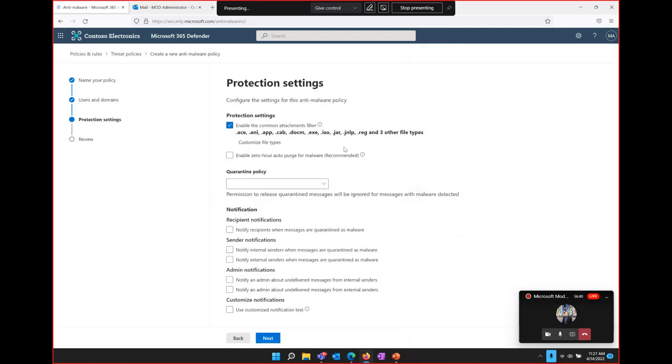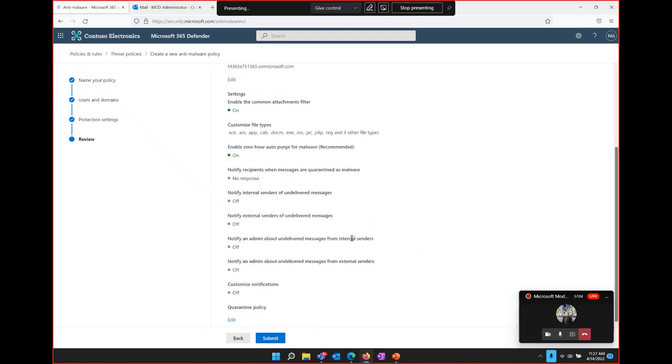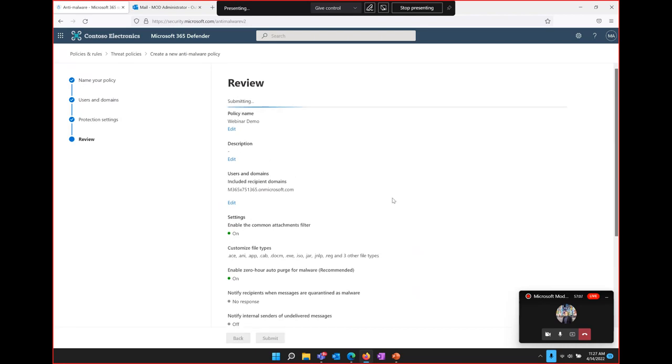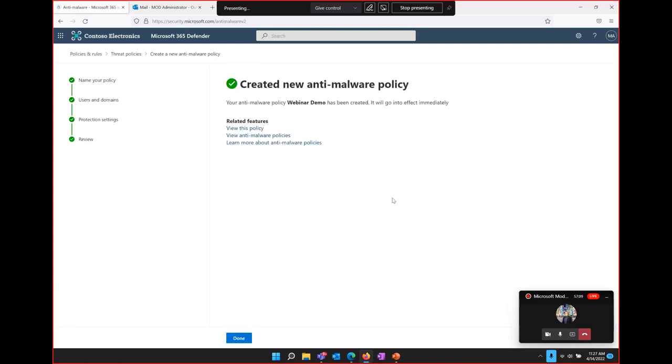There is also a zero-hour auto purge, or ZAP, for malware, which we recommend you turn on so you can remove messages with malware after delivery. Same thing here with the quarantine policy. You can specify your own quarantine policy, and then there are notification settings for whether recipients, senders, and admins are notified when messages are quarantined as malware. Then same thing here at the end. We're going to go ahead and just submit, create that.